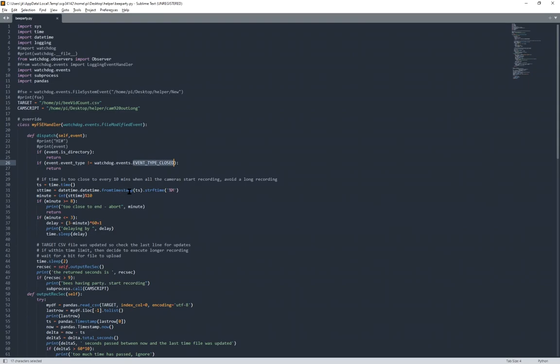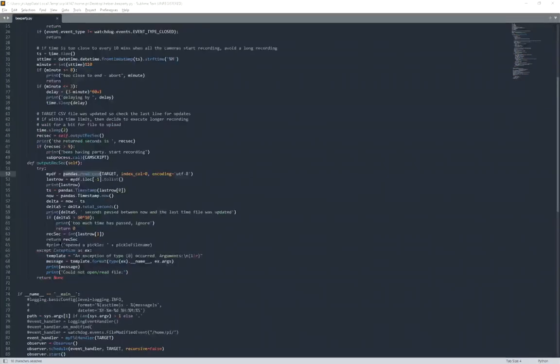Once the file change has been detected, the time is noted, and if the time is too close to the 10-minute mark, the program will abort because recording at that moment may cause multiple cameras to also record at the same time.